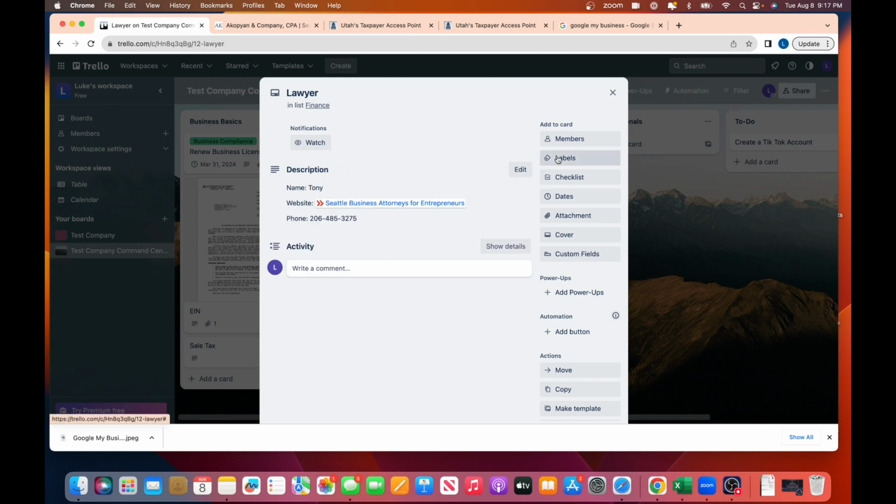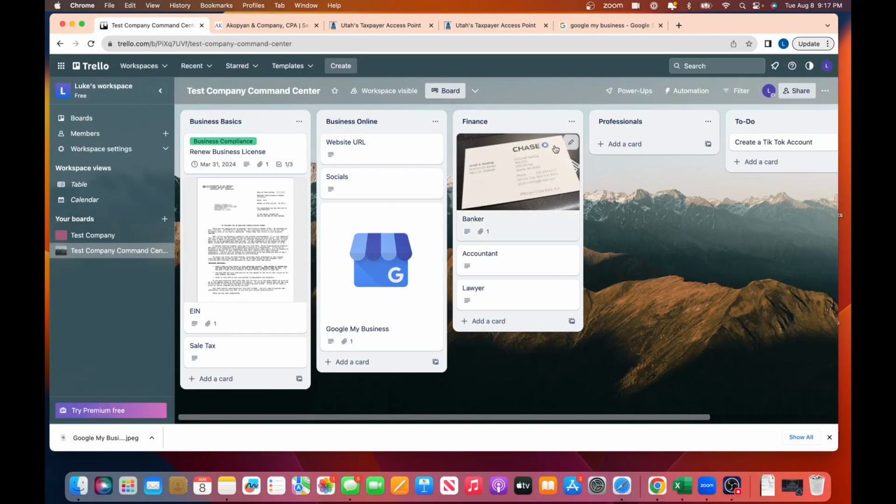Now, if you don't have a lawyer, or an accountant, or a bookkeeper, or a banker, go ahead and use the to-do list. If it resonates with you and you feel like, yeah, I do need to get a business lawyer, I do need to find an accountant, I need to make an acquaintance with a banker and have a good relationship with them, but I don't, go ahead and create a card on this to-do list so that you remember to do that later. It's just as easy as that.